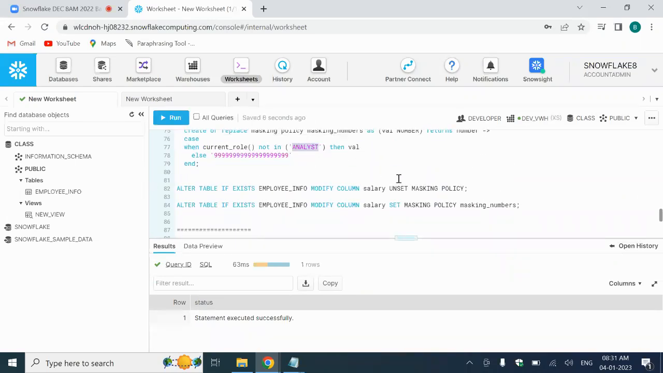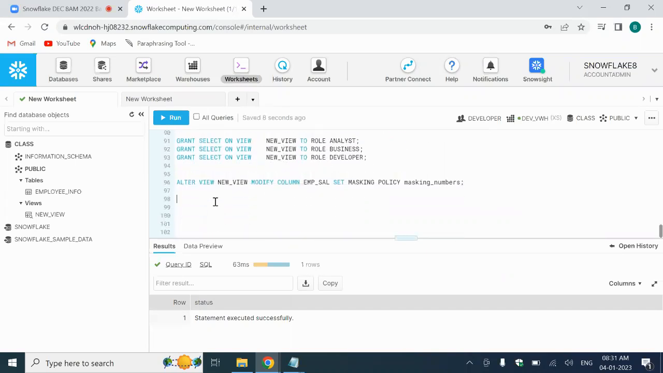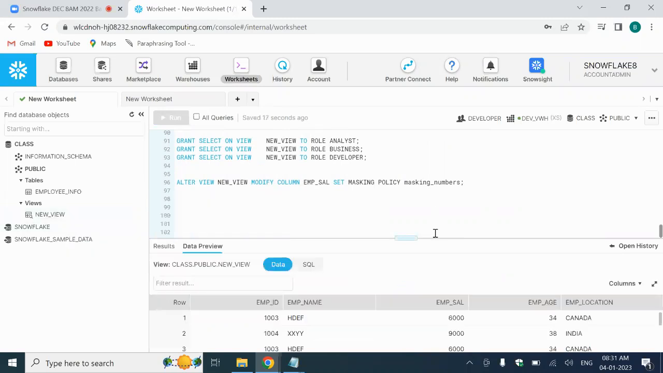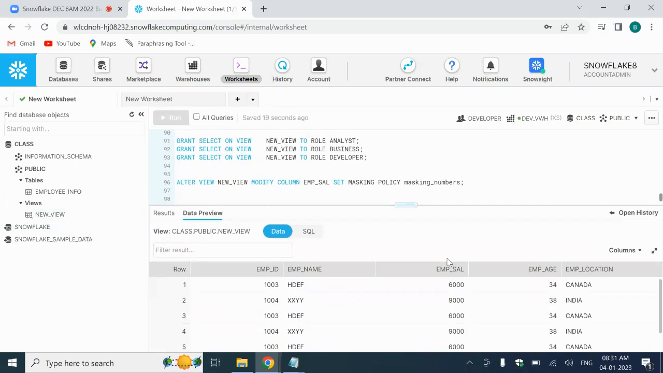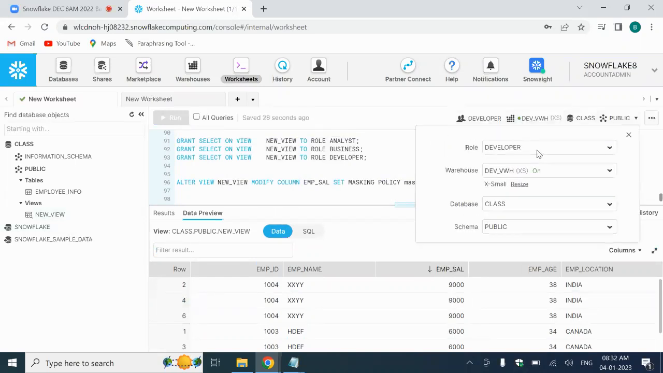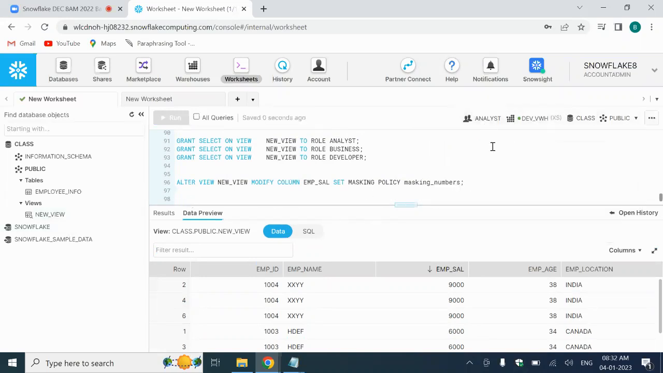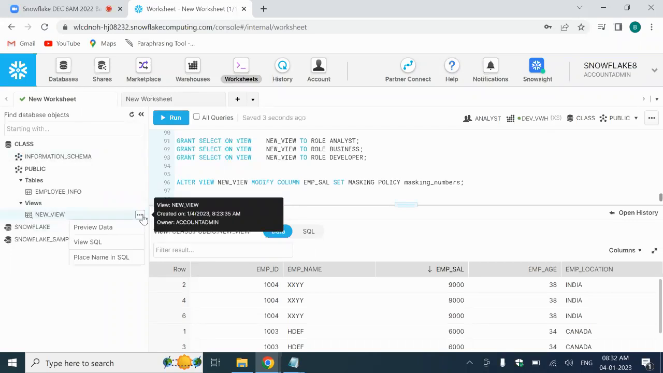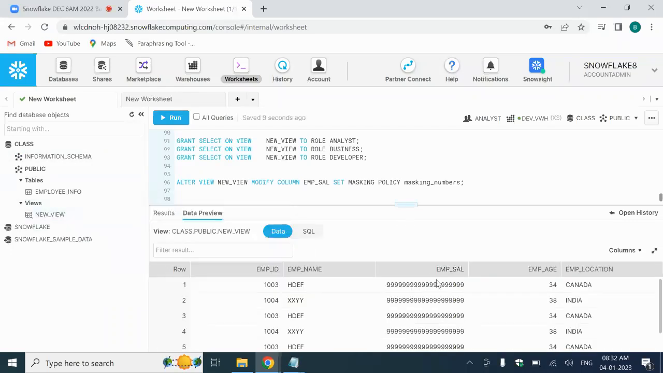We have given the masking condition only for this one: only the analyst cannot see, everyone else can see. Now let's check the data here. See this, the developer can see the employee salary, right? Developers can see that information. Now let's change the role to analyst. The analyst should not be able to see the values. Now we are in the analyst role. Let's check the view data. See this, the analyst cannot see the value.